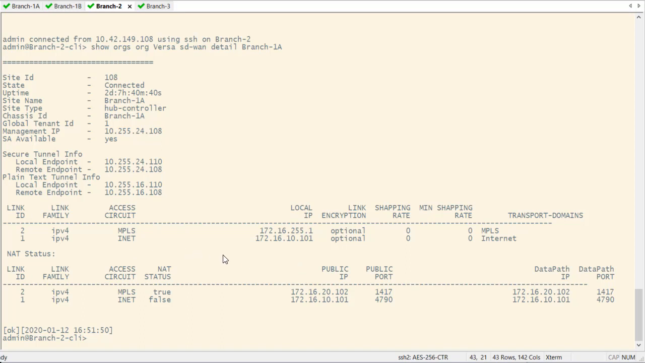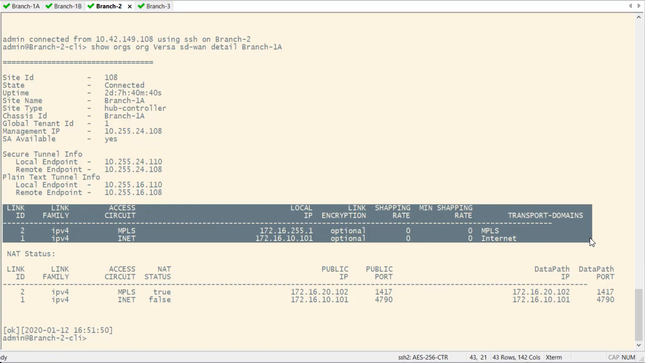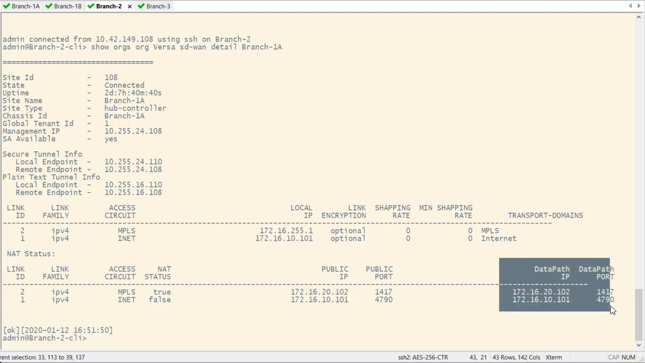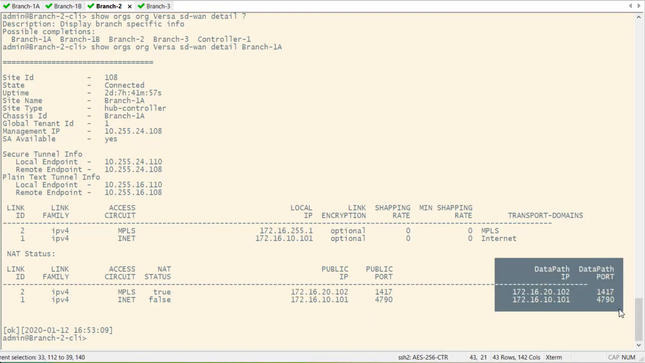Look at the output. First, here we have the information that was advertised by the branch 1A. Branch 1A advertised that it has this IP address on the MPLS network and this IP address on the internet network. But the actual data path communication is happening to these IP addresses and these ports. So we can say that in this view, we have the IP address that is advertised by the branch 1A, the IP address that is advertised by the branch 1B, and here's what is the actually established communication for the data path between branches.